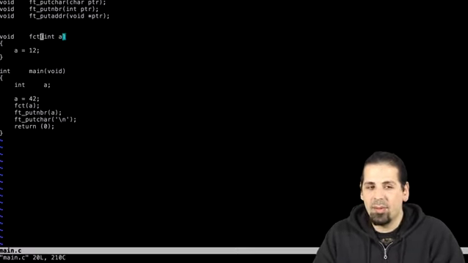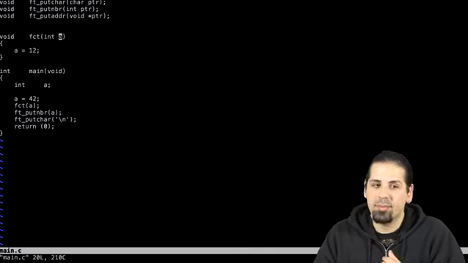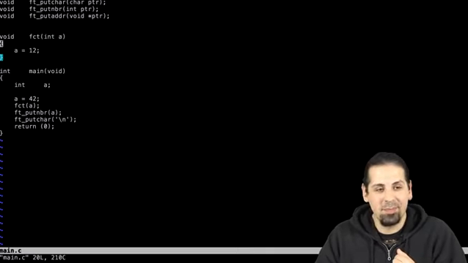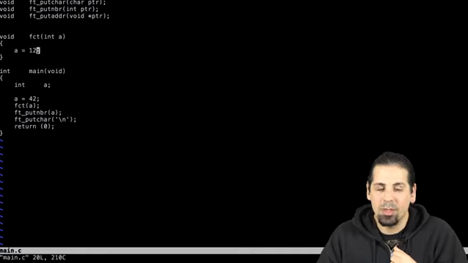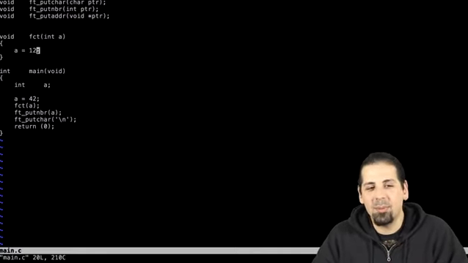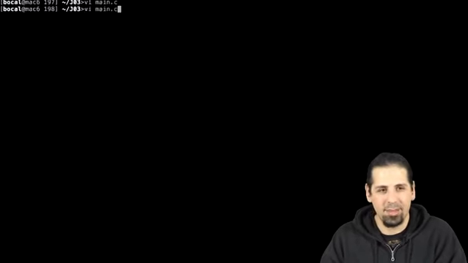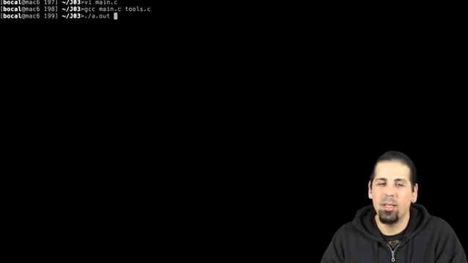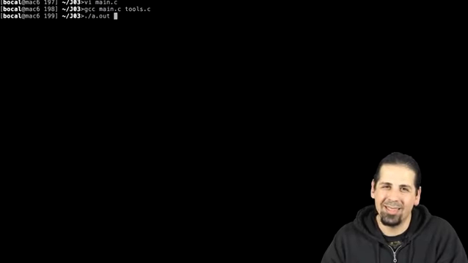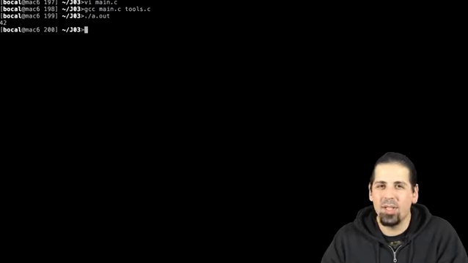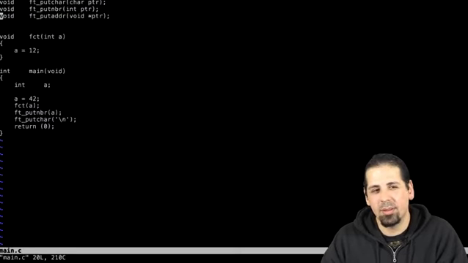What will my function do? It takes an integer as a parameter that we've called a, and I'll set its value to 12. What do you think will happen when I execute this program? What will be displayed? 12 or 42? Let's test this. You'll never be able to break the machine, so don't hesitate to run tests. 42 is displayed.